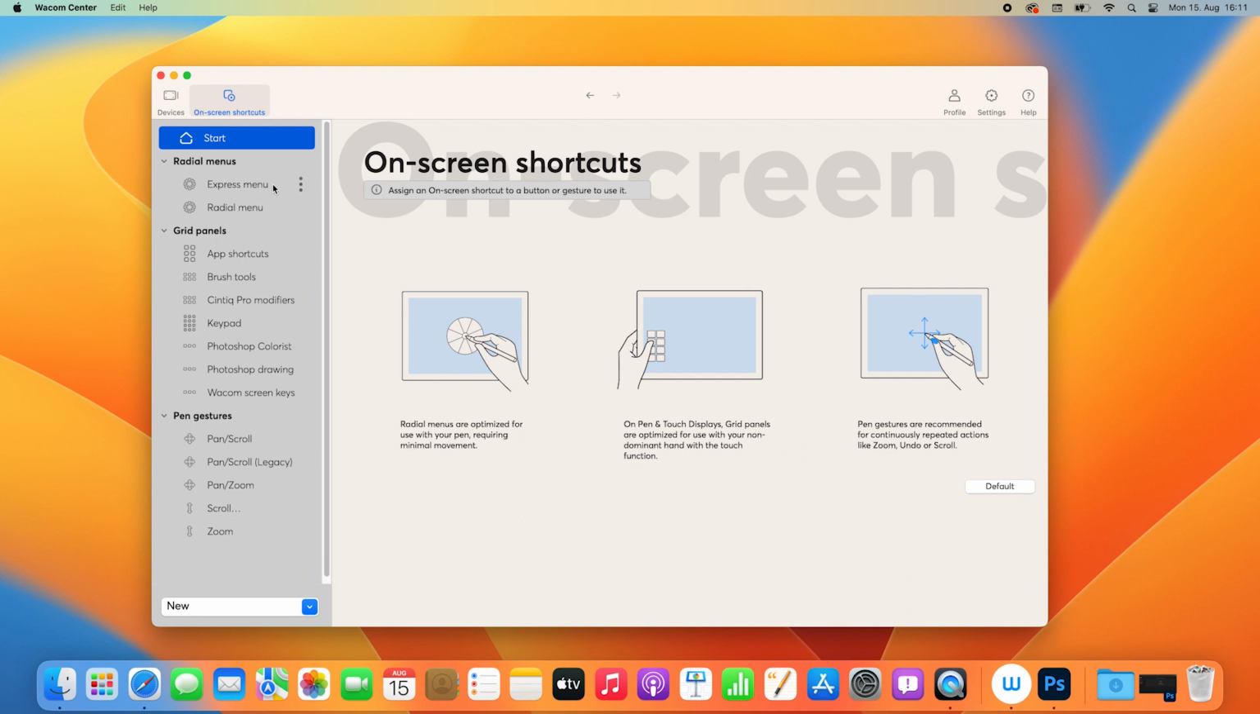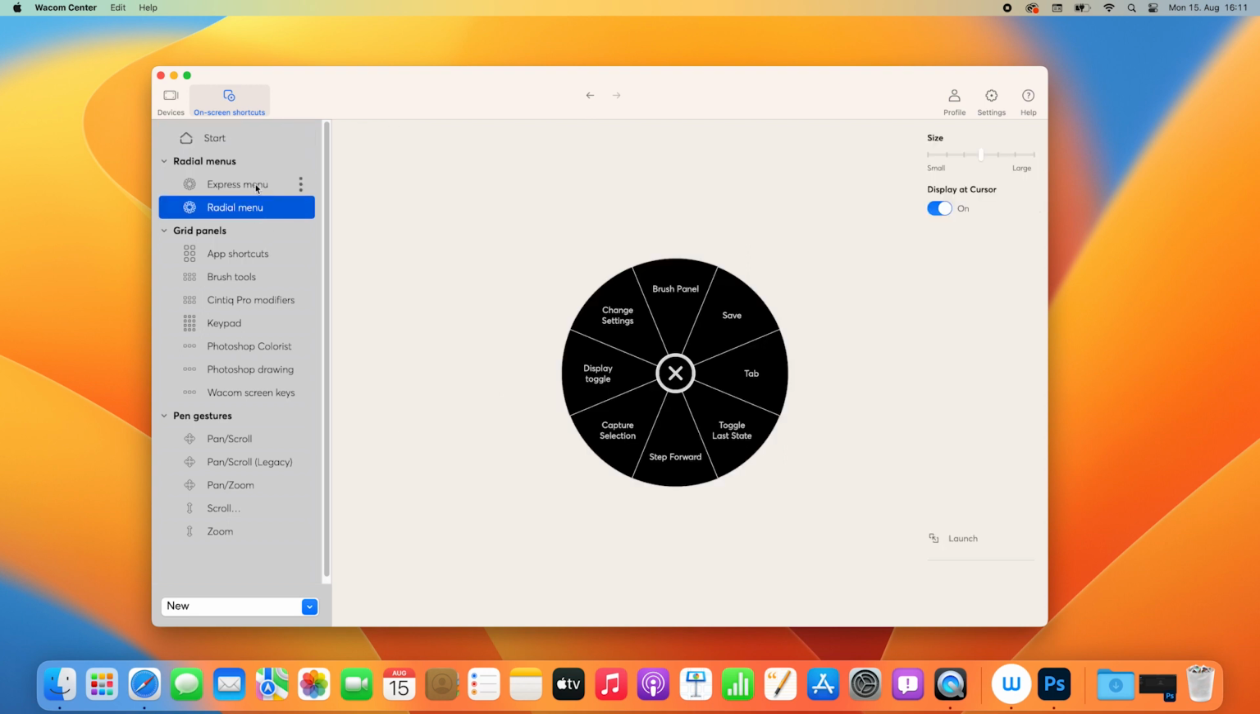So we have a couple of predefined radial menus, like the Express menu and the Video menu, and each of these, I would say, segments is predefined by a shortcut key or by a driver functionality, but you can easily change the setting by just clicking on one of these segments.